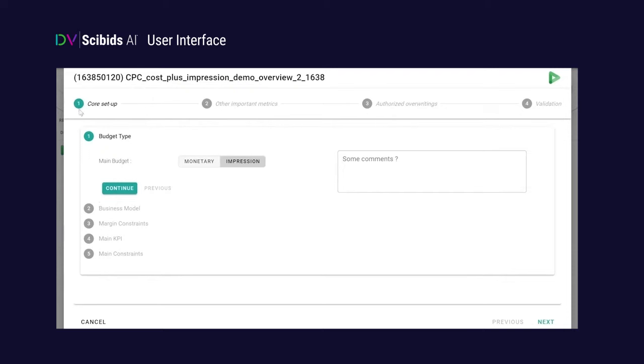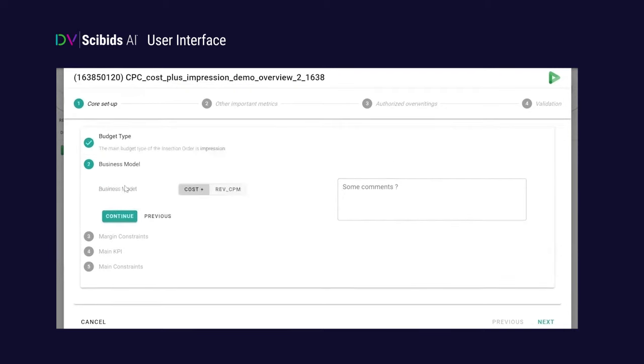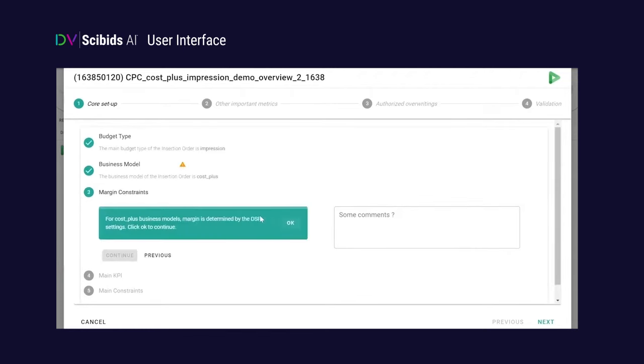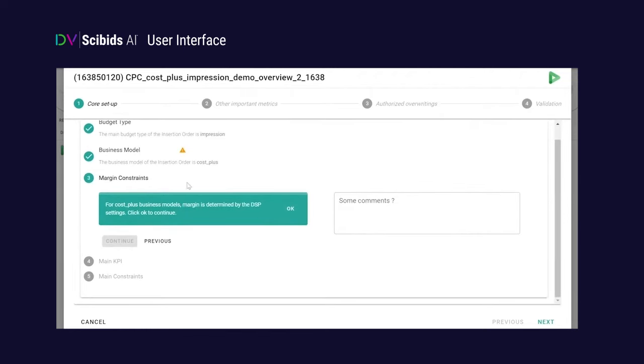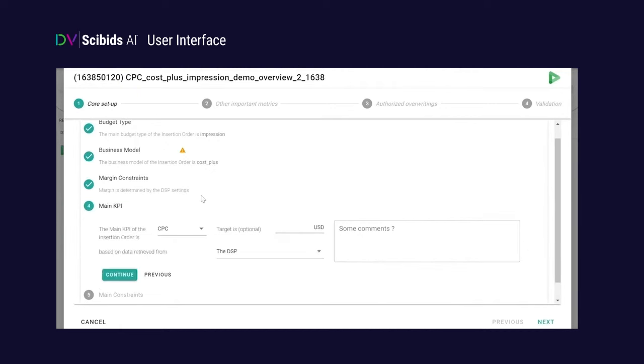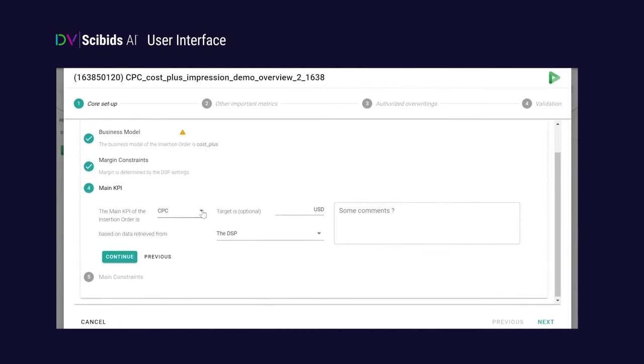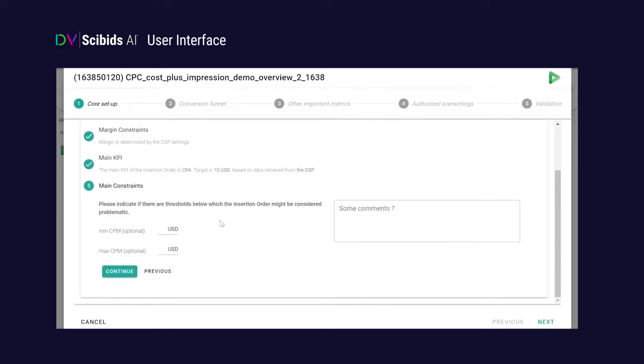It takes 4 main steps, the first one being the core setup. The 3 first fields, budget type, business model, and margin constraint, concern the revenue model of your campaign and are automatically filled with the setup observed by Scibids in your DSP. You are then invited to indicate your main KPI and target, which is optional. You are also asked the source of truth regarding the attribution of your campaign. Finally, you can add a maximum and a minimum CPM target that the algorithm will need to respect.